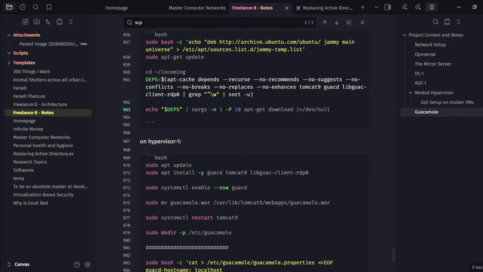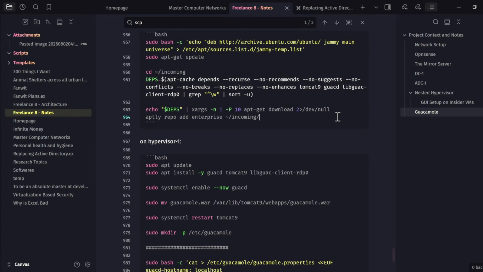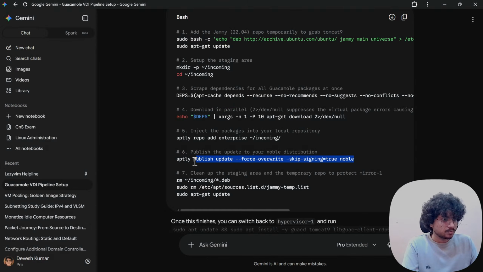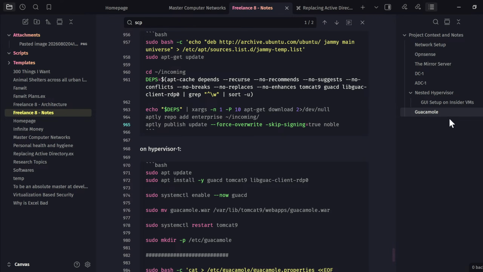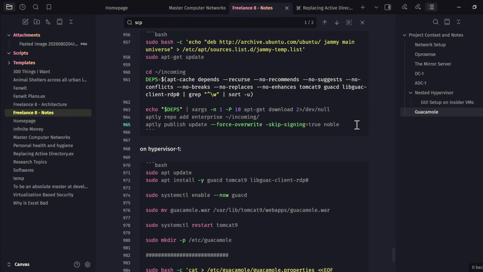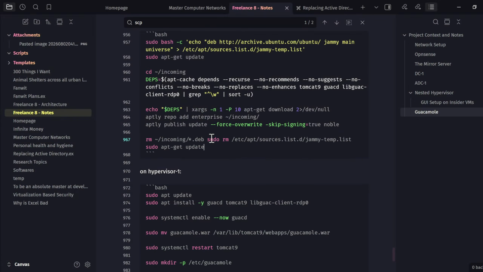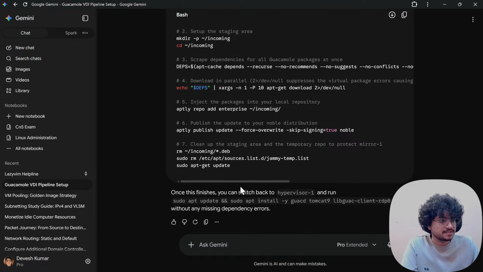So we download all the packages. We then add all those packages to our aptly repo. We publish the repository, and after publishing the repository, just remove those things. Whichever mess you created, clear all that mess. And this is how we clear all the mess. And once this finishes, you can switch back to hypervisor one and run whatever commands you were running beforehand.